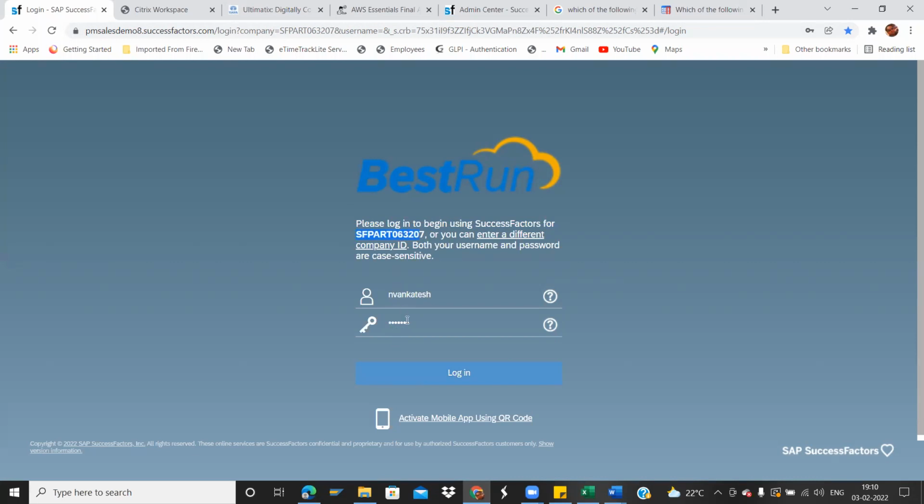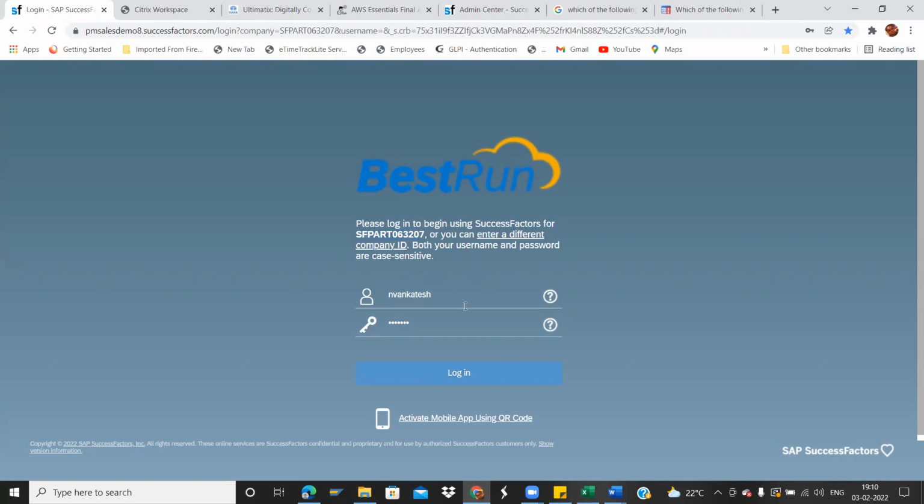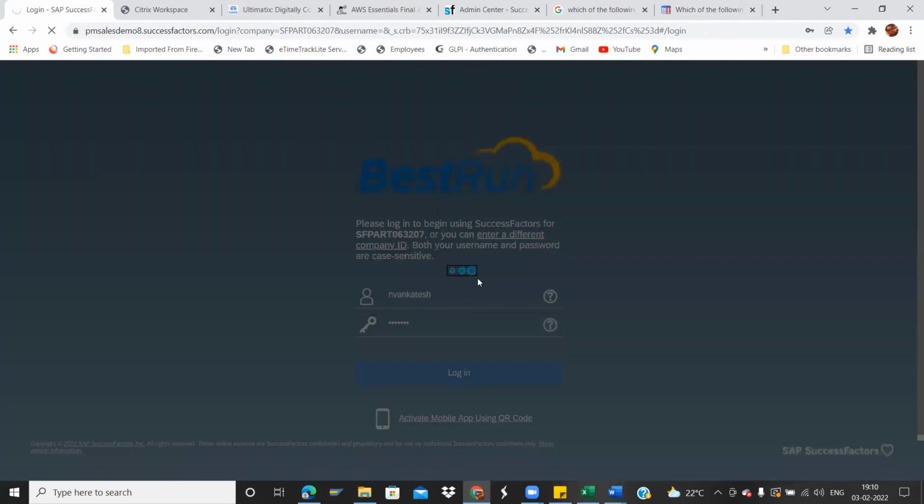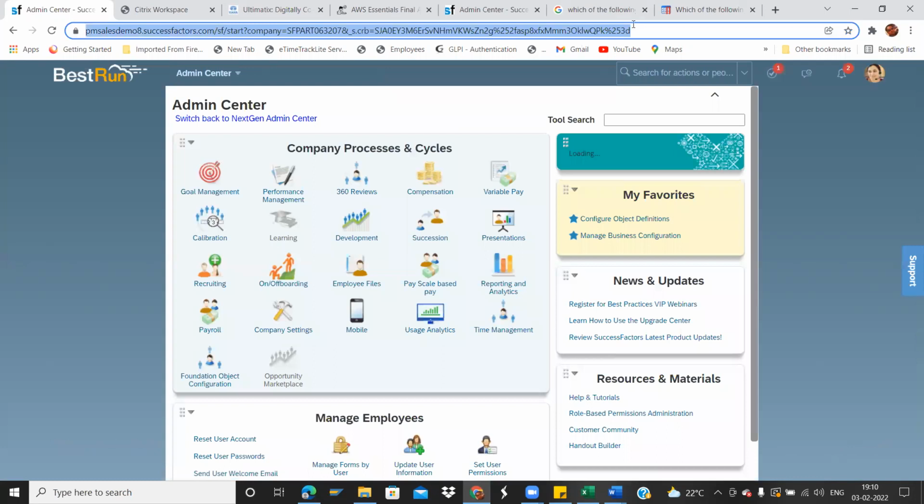Once you mention the company ID, this screen will come. Initially, you have to change the password. Whatever is there will be the initial password, and you have to change it. Then, if you log in, this is the SuccessFactors screen. Let it open. It is very simple. It is based on a cloud instance. You can operate anywhere, anytime.